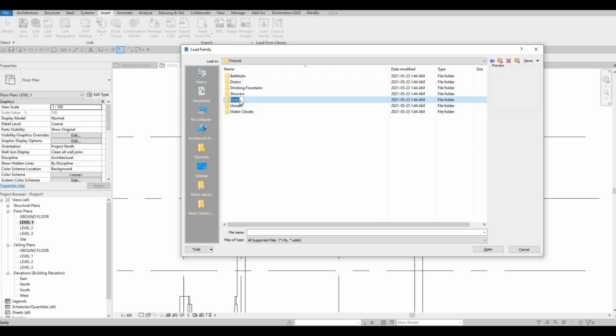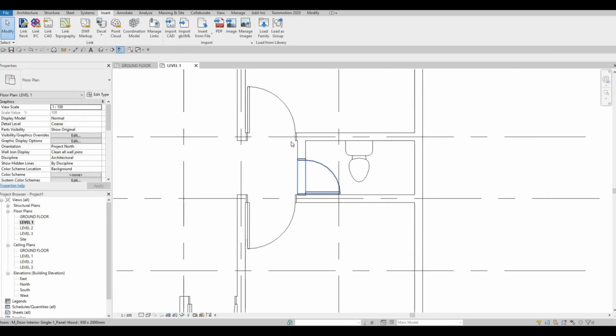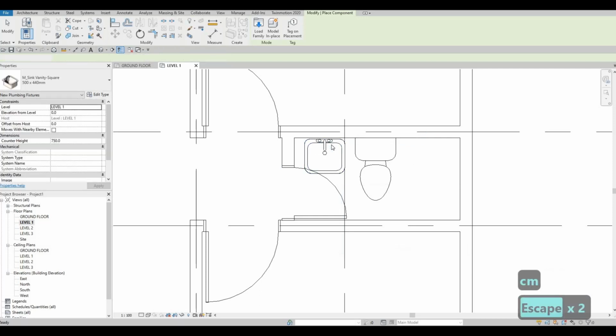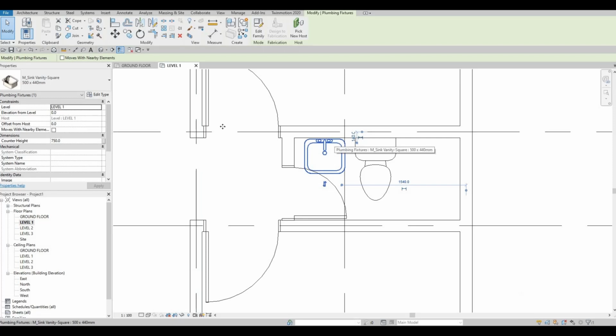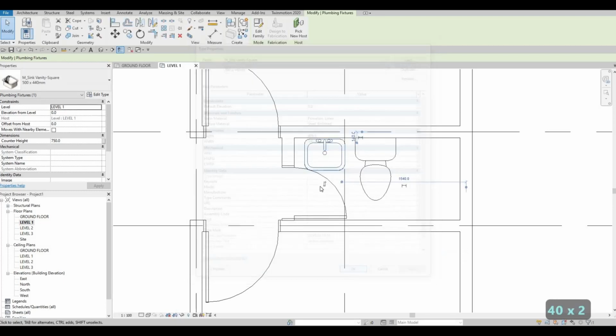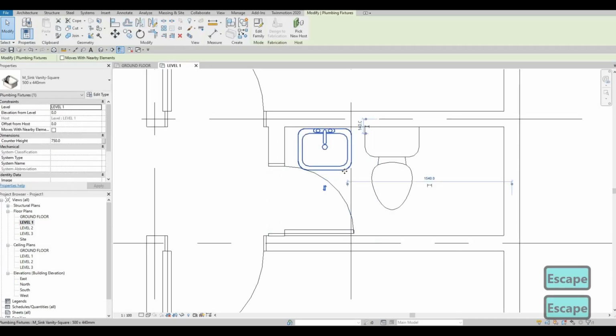Next is the sink, and then we could use a square and then click open, type in CM, and we could just place it right here, and then we could make it smaller. So what you could do is click on edit, and then the depth, you could change the depth to, let's see, 400. I think 400 is enough. So just about perfect.